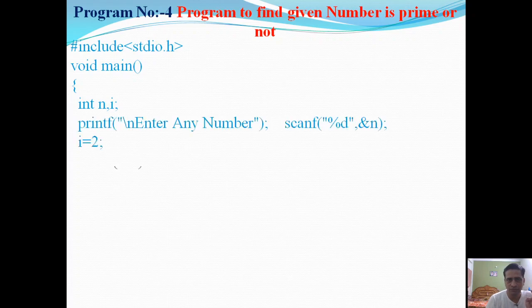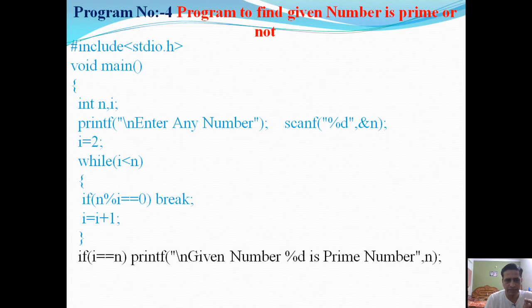apply the loop from 2 to n minus 1. So i equals 2 and while i is less than n, if n % i equals 0, meaning any number between 2 and n minus 1 divides n, then break. Otherwise continue the loop. At last we check: if the loop is completed, i was n minus 1, and after completion of the loop i becomes n. So if i becomes n, that means there is no break statement and the loop is completely executed.